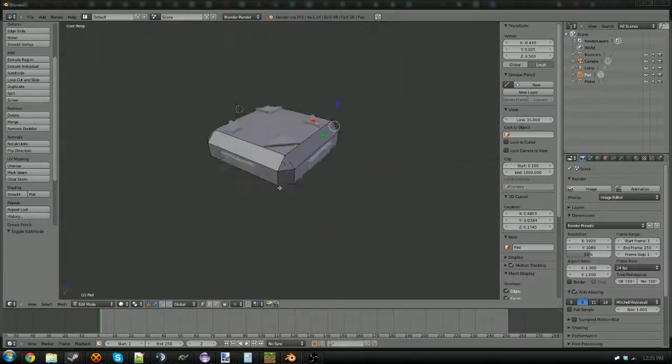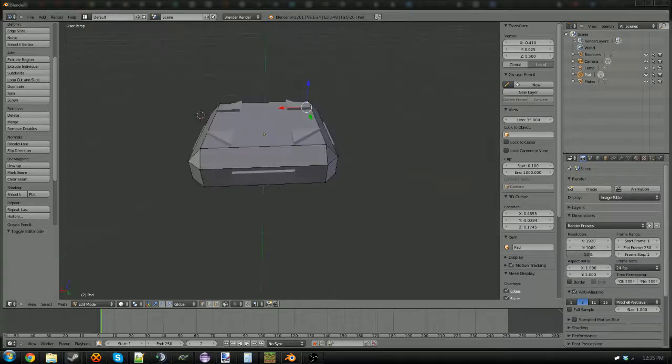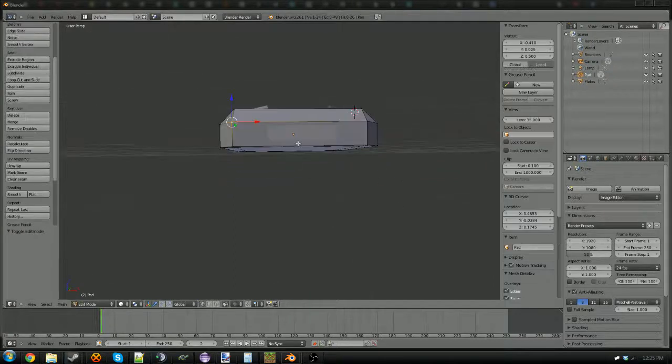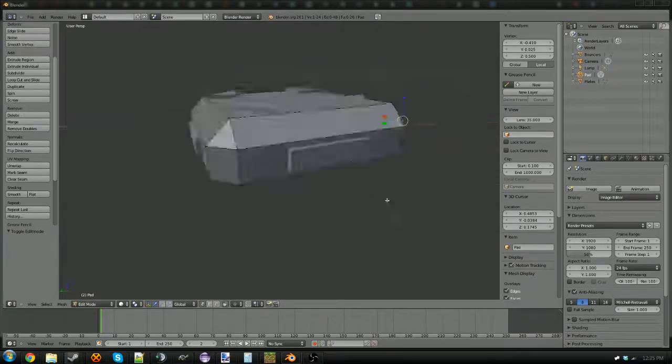There's nothing really to spoil as to what the charge pad is for. It charges things already. This is just a graphic. Yeah, it's just a graphical change.